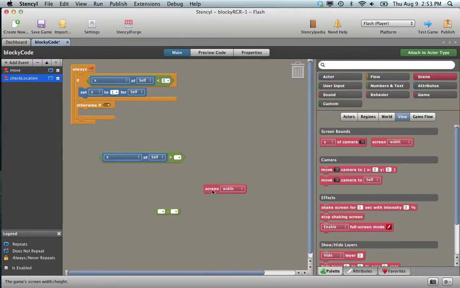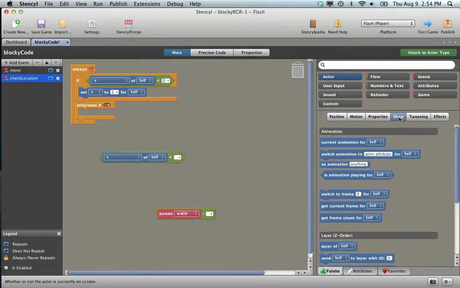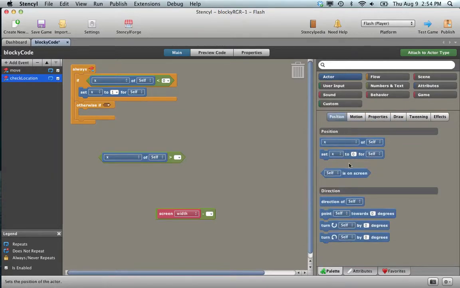It may be harder to initially write the code, but in the long run it saves you a lot of time because you can just reuse the same code you've written before. So I'm going to take screen width, I'm going to slide that into here, that first block, and then what am I going to subtract from the screen width? I'm going to get the, where is it? Position.